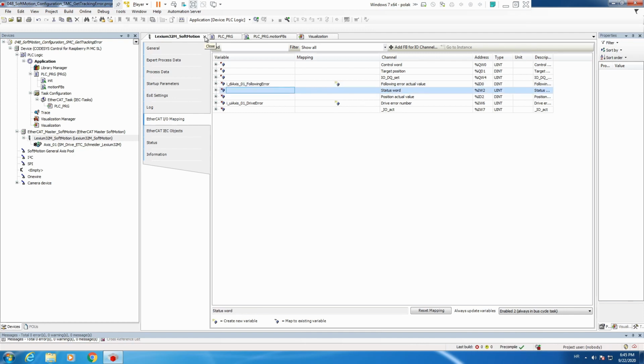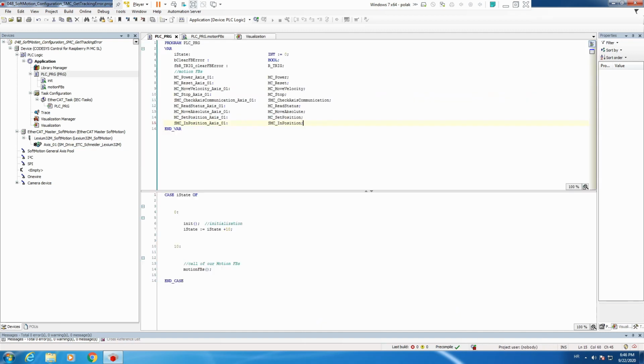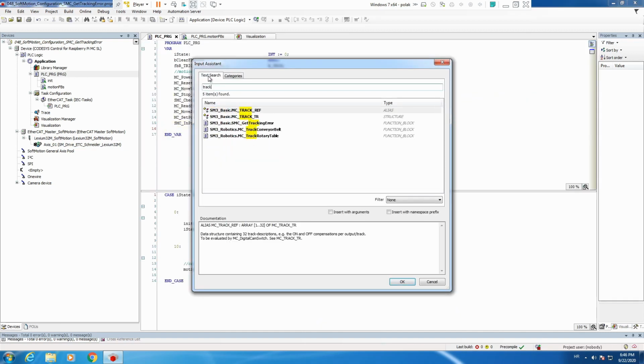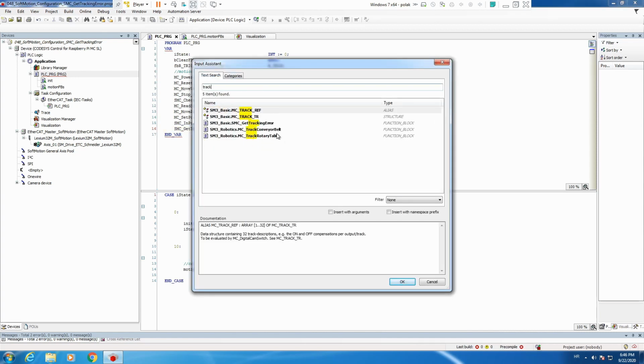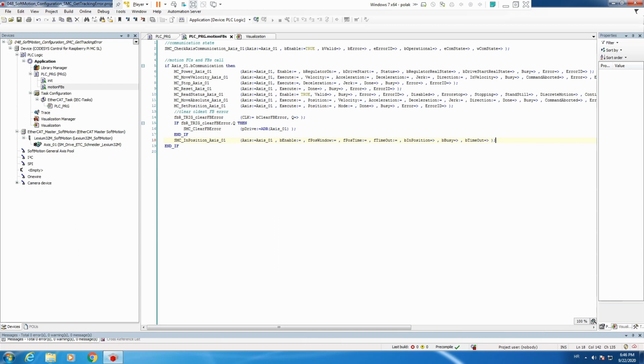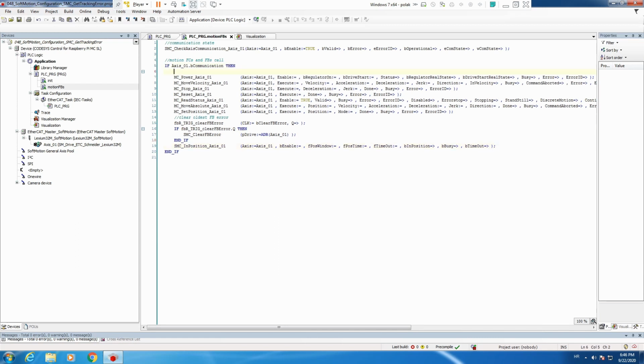Now we continue with our SoftMotion function block. As said, we will call our function block first before all other, especially moving function blocks.